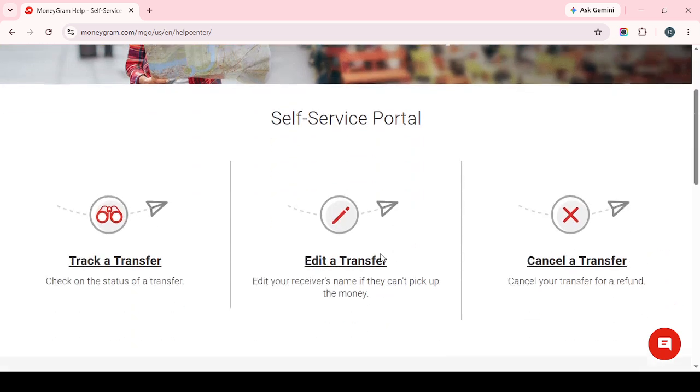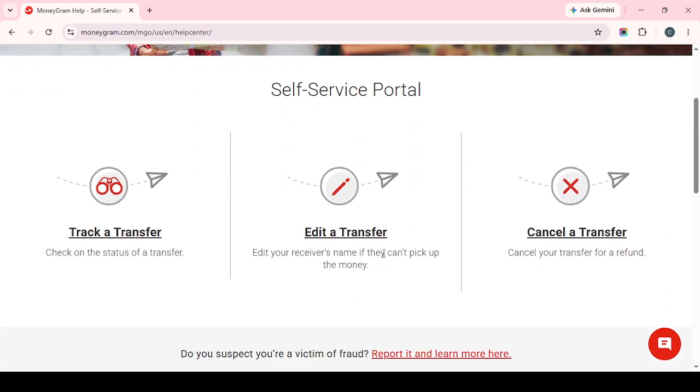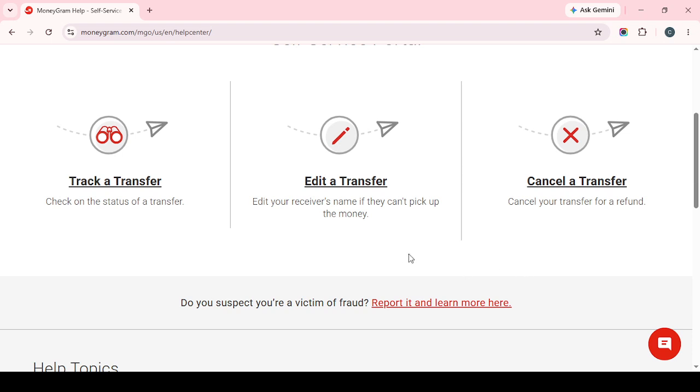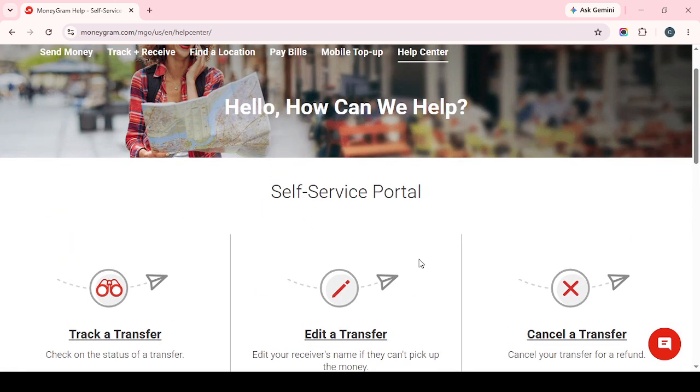Once you open the email, look near the top of the message. You should see an 8-digit code labeled reference number. This is the number you'll need. Make sure you copy it carefully, since even one incorrect digit can cause confusion when you're trying to track the transaction or share the details with support.